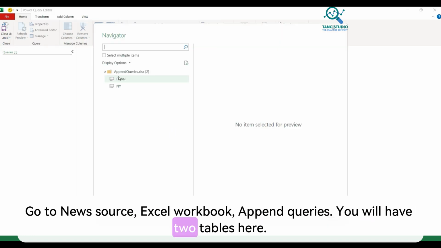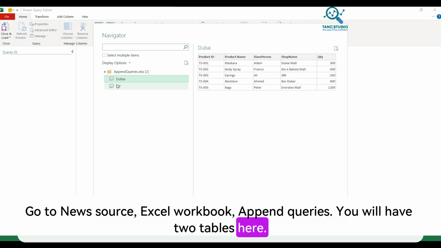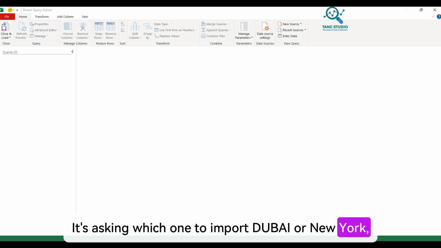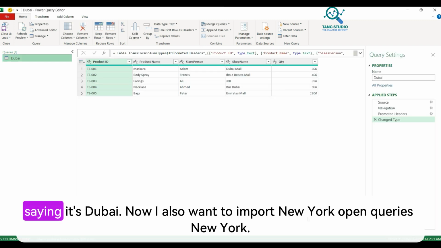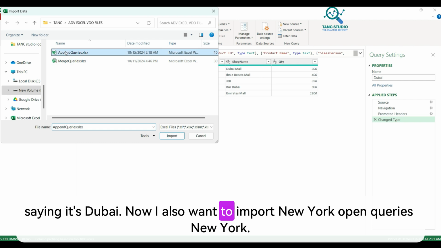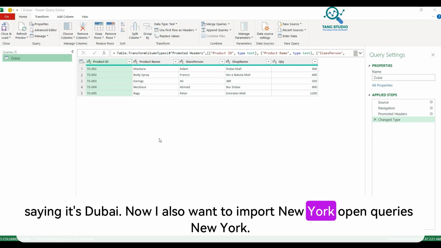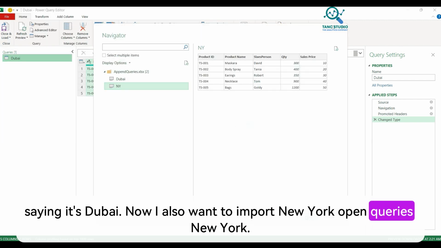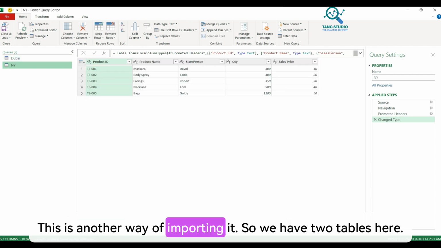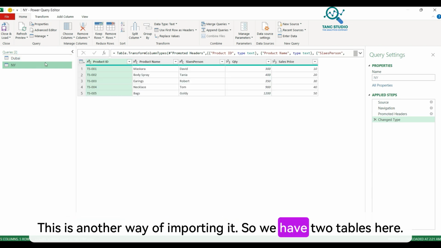You will have two tables here. It's asking which one to import, Dubai or NY. I'm saying it's Dubai. Now I also want to import NY. Append Queries, NY. This is another way of importing it. So we have two tables here.